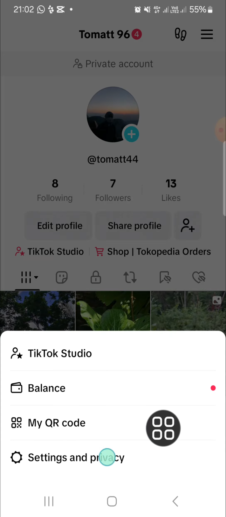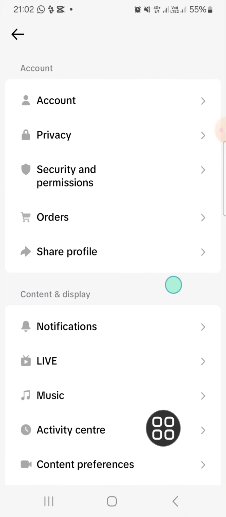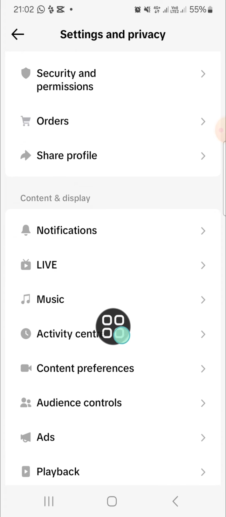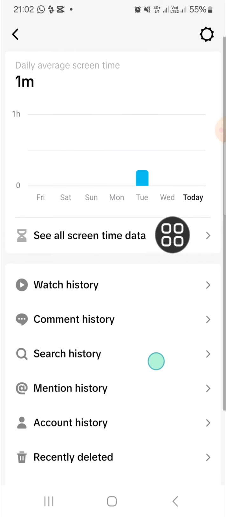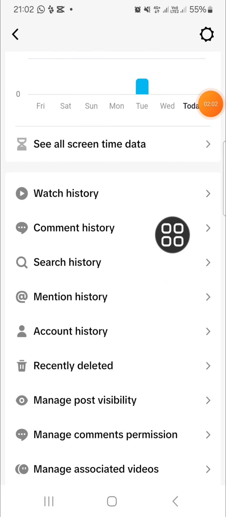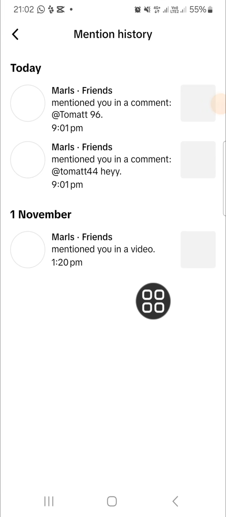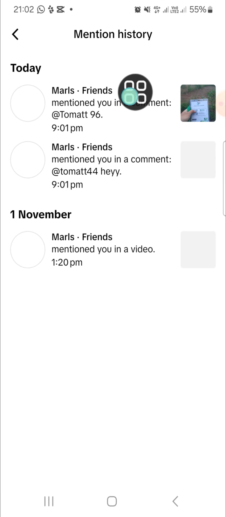And then we can go to the settings and privacy, and then go to the activity center. And here you will have some options, and since we want to view the mention history, we can click on mention history. Okay, and these are the mentions on my TikTok. You will be able to view it right here.